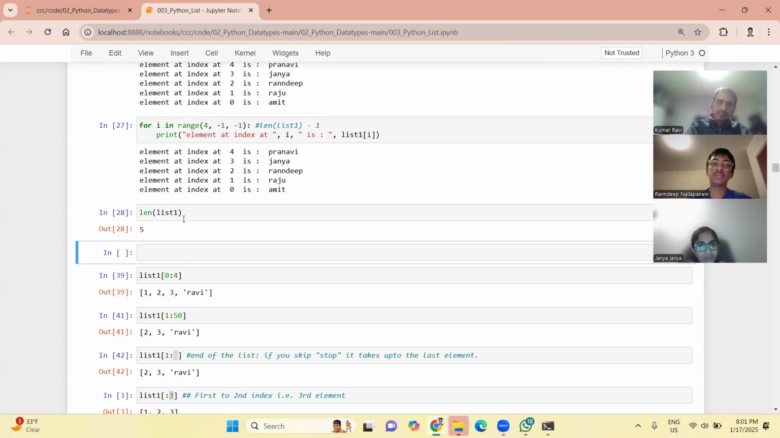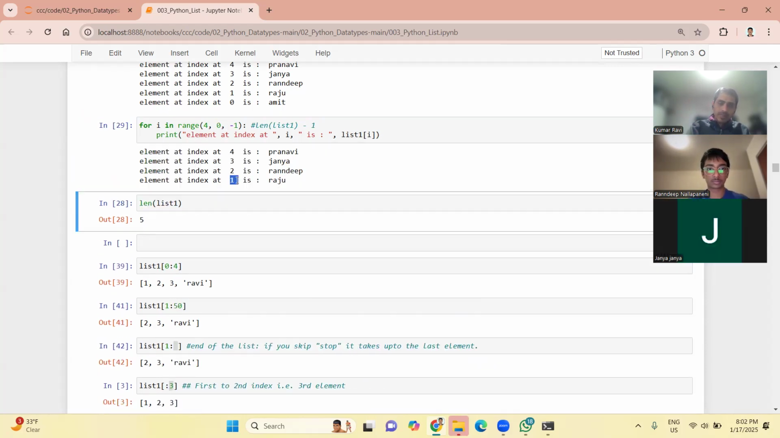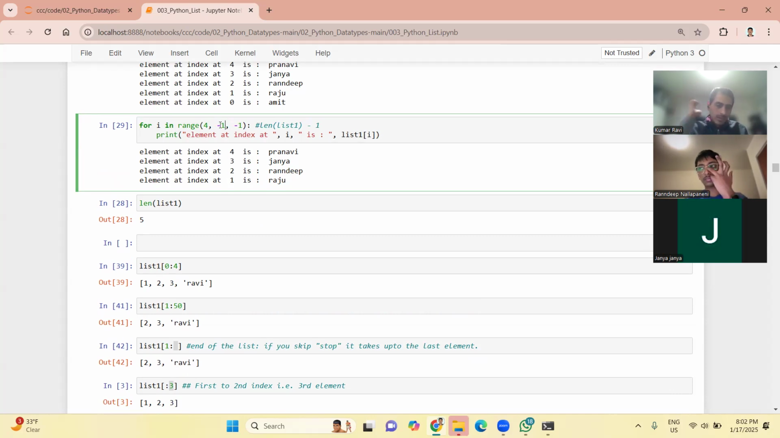Sir, 4 is the fifth element. -1 is the last element. No, -1 we have to give because we have to give one extra here. That is the nature of range. So -1 is the last element, right? No, 0 will be the last element. If I put 0 here, then it will take only up to the first element. See, for 0 we have to give one less there. Always we have to give either one extra or one less.